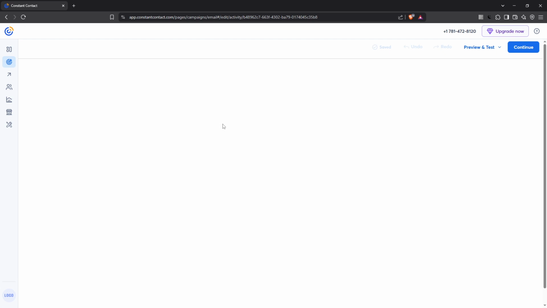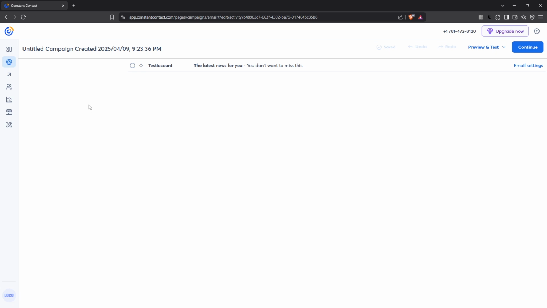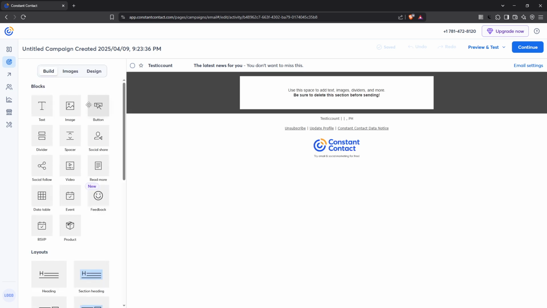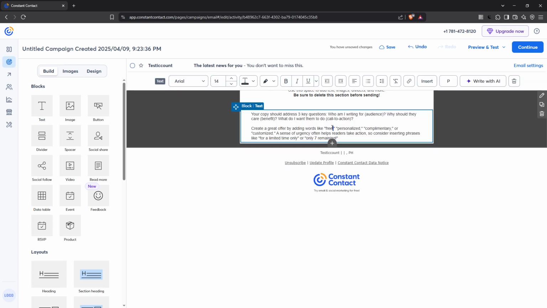Navigate to the Build tab on the left panel, where you'll see an option to click on a text block. Simply drag and drop this block into your email draft. This is where the magic happens. After placing the text block, click on it and you'll notice a tool menu appearing above. One of the key features here is Write with AI. Clicking this will activate the AI writing tool.